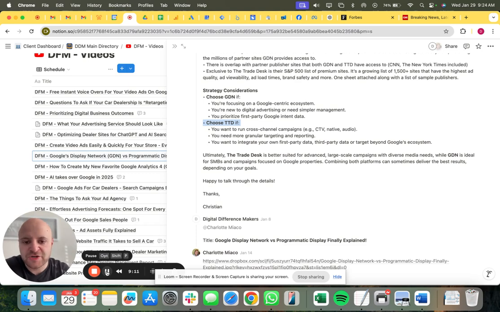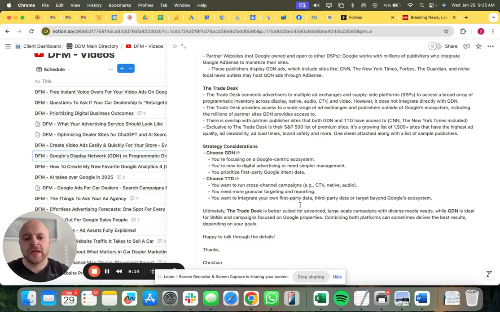There's a great explanation. I honestly think this is a wonderful explanation. It helps depict everything. He gave me the recommendation, the strategy considerations. His format was great. And now I have a little bit of a better understanding between the Trade Desk programmatic display and Google Display Network. I've always kind of vaguely known, but now it's a little more detailed. So hopefully you guys do too. Quick video. Let me know what you think.